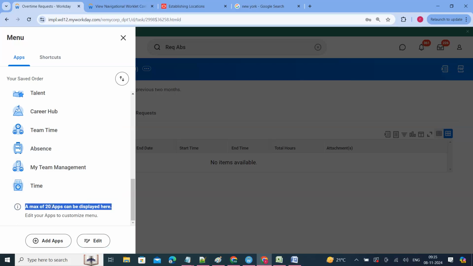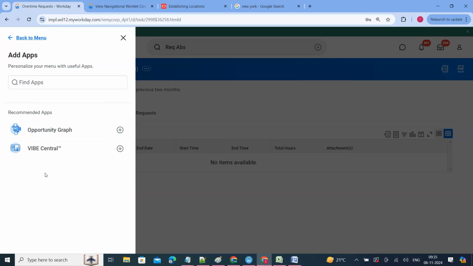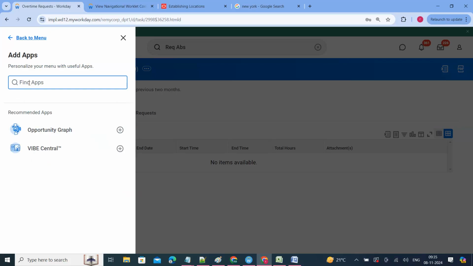And how many maximum apps can we add? 20 apps you can add. See now, maximum 20 apps you can add and display. See, I can see only a limited number of apps here, correct or not? If you want to add any additional apps, you can click apps, add apps. You can add the apps. For example, I am going to add the recruiting app. Let me check any other apps we have.